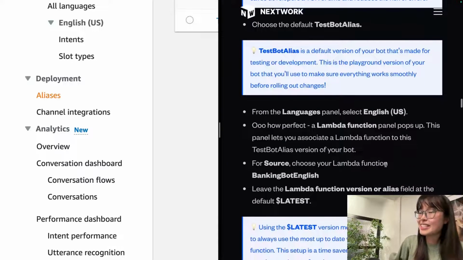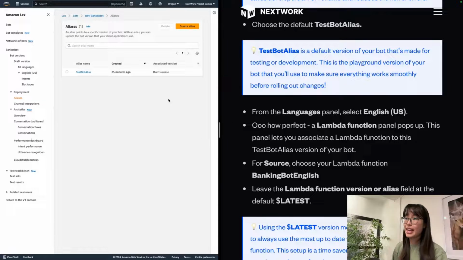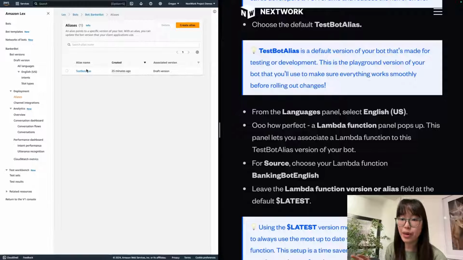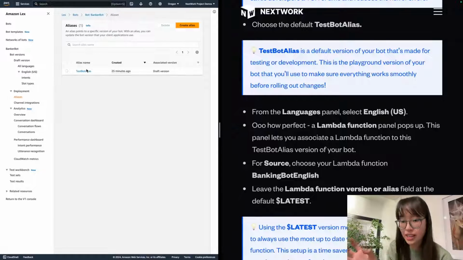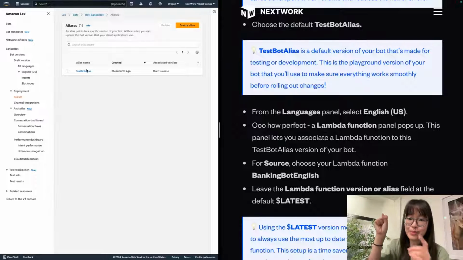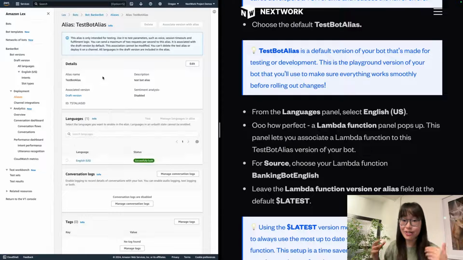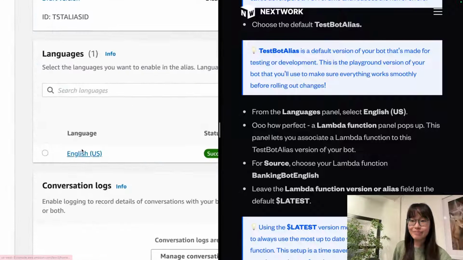And to use aliases today, you will see that there's already a default alias in here that's called testbot alias. And now testbot alias is the default version of your bot that's made for testing or development. It's like the playground version of your bot. If you're going to be deploying your chatbot into the real world, you will create a new alias and call that like production alias, for example. And that alias will represent like the latest production version of your bot. We don't need that today, so we won't be going into something a bit too in-depth. So we'll just use the testbot alias that's already given to us by default. And under languages, click on English US.